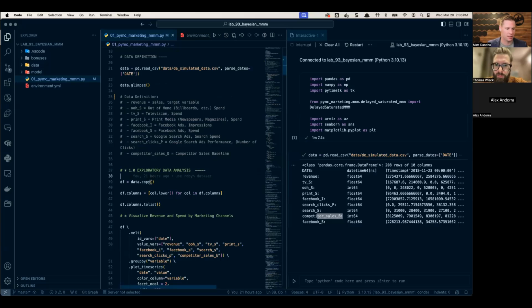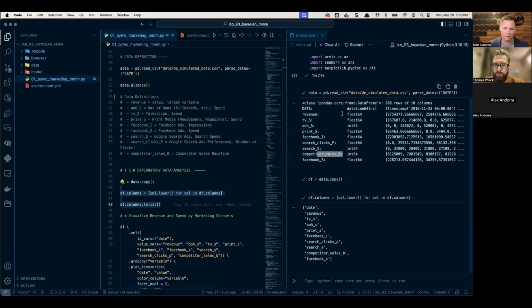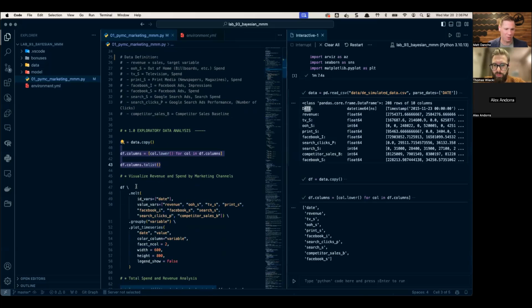Okay. So now that we understand a little bit more about the data set that we're going to be using, let's do an exploratory data analysis. This is the next step in my process. I'm just going to make a copy of our data. This next couple of lines is just going to format these consistently, so it's all lowercase. That's just kind of a pet peeve of mine. I like to have all my column names nice and tidy.